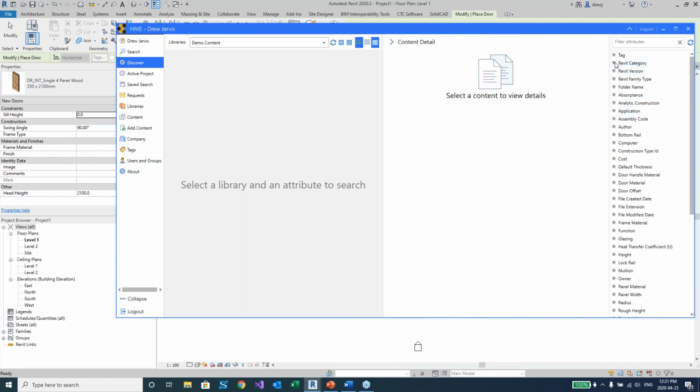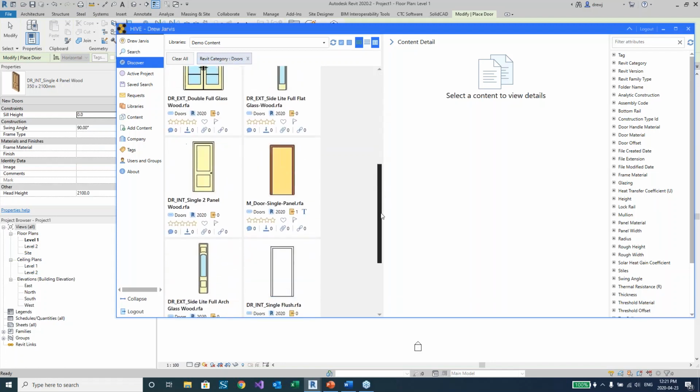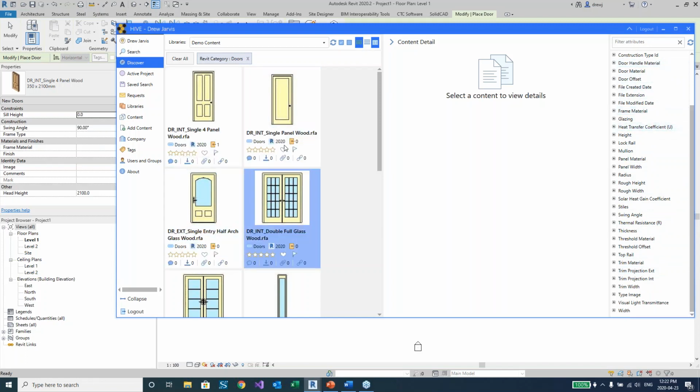Okay. Over on the side here, we have all of our different attributes that we can start searching with. I haven't selected anything yet, so nothing is coming up. But let's say that we're looking for doors again. So Revit category, I'll click on doors. It adds that search filter over to here, and that shows me all the doors that are in this particular library. If I look at any of this other information here, these are all parameters that are on doors.